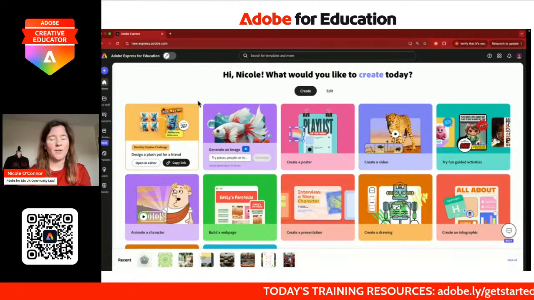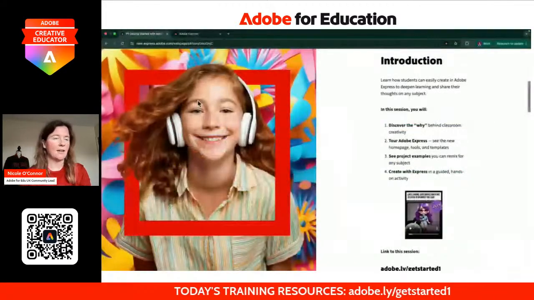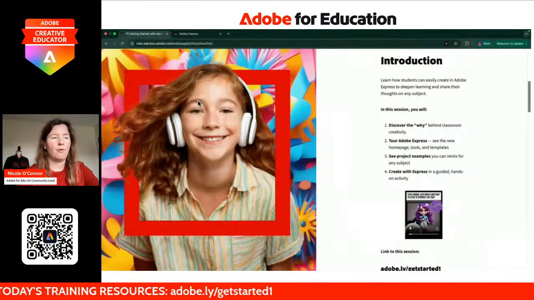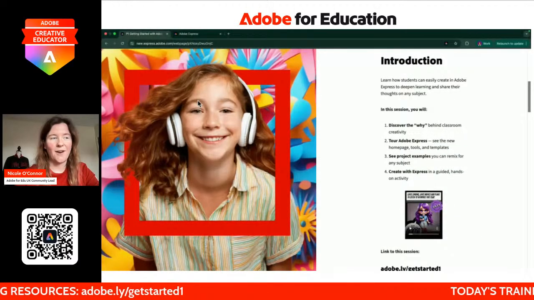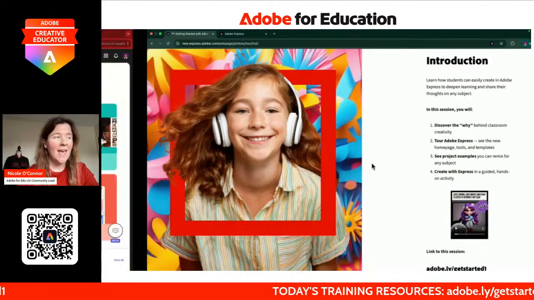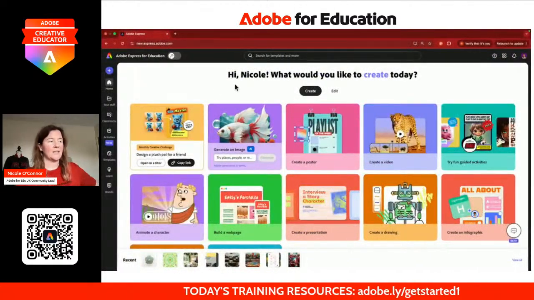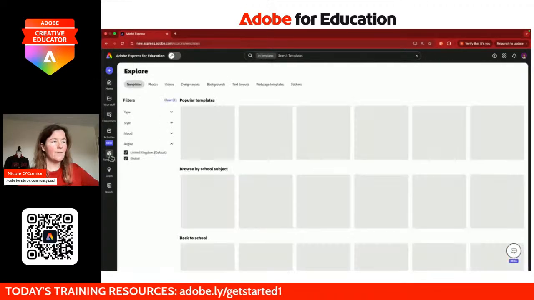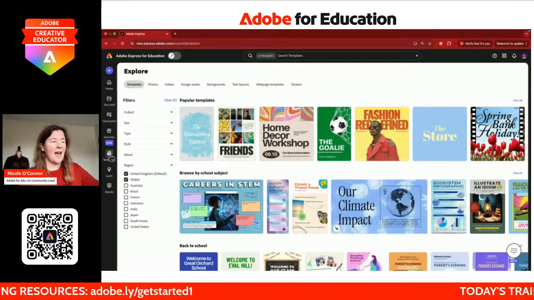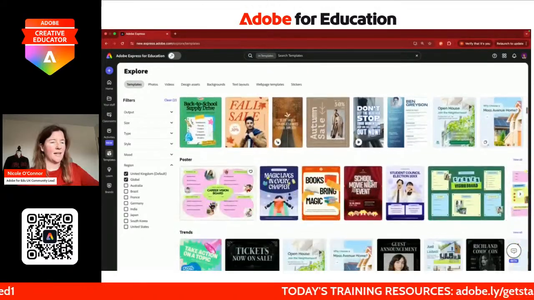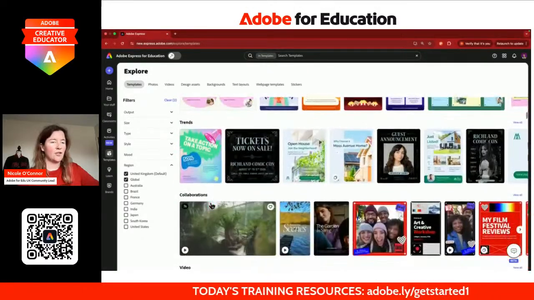So let me hop back over to our training resource, which is the ticker going along at the bottom of the screen, and have a little look at some of the project examples that you can remix for any subject. Okay, so that's point number 3 here. If I go over to Express, I can see that there are templates. If I click into templates, I can see lots of things available here for any subject area, lots that I could choose from.